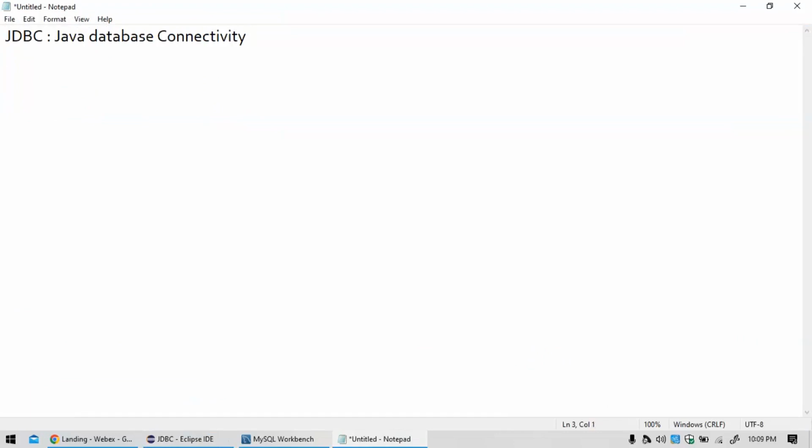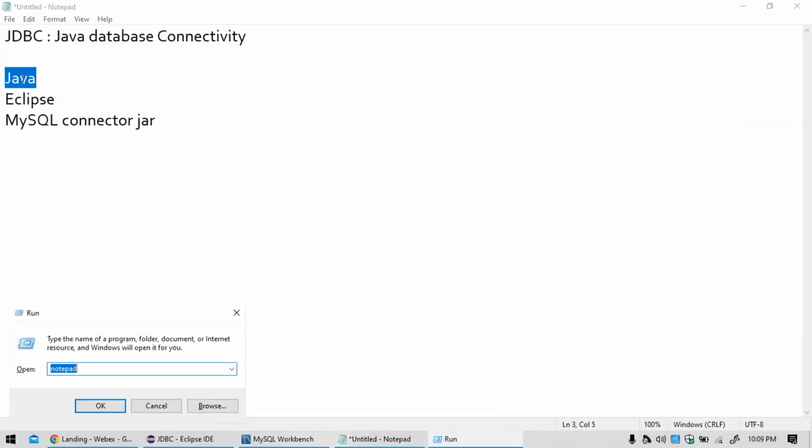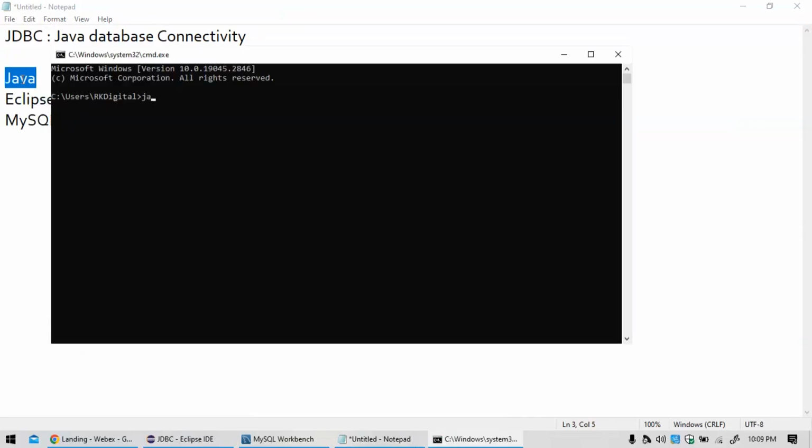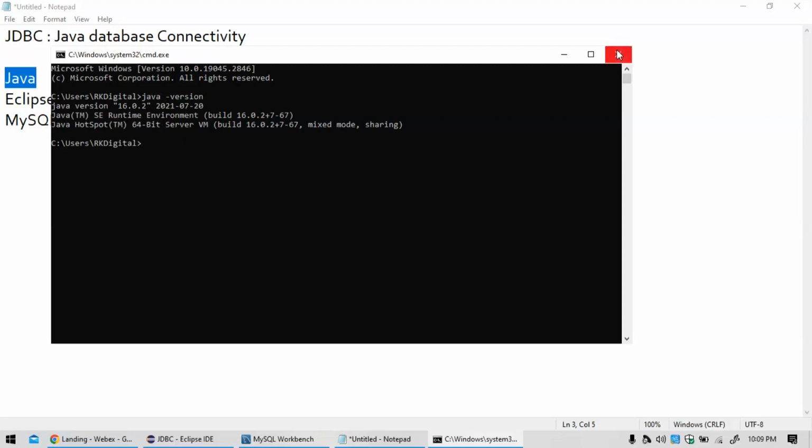Before we understand that, to do this we need to have Java in our system, we need Eclipse IDE to write our program, and then we need the MySQL connector jar files. We already know our system has Java. If you want to confirm that, go to the command prompt and type java -version. You can see 16.0.2 is the version available on my system, so Java is available.